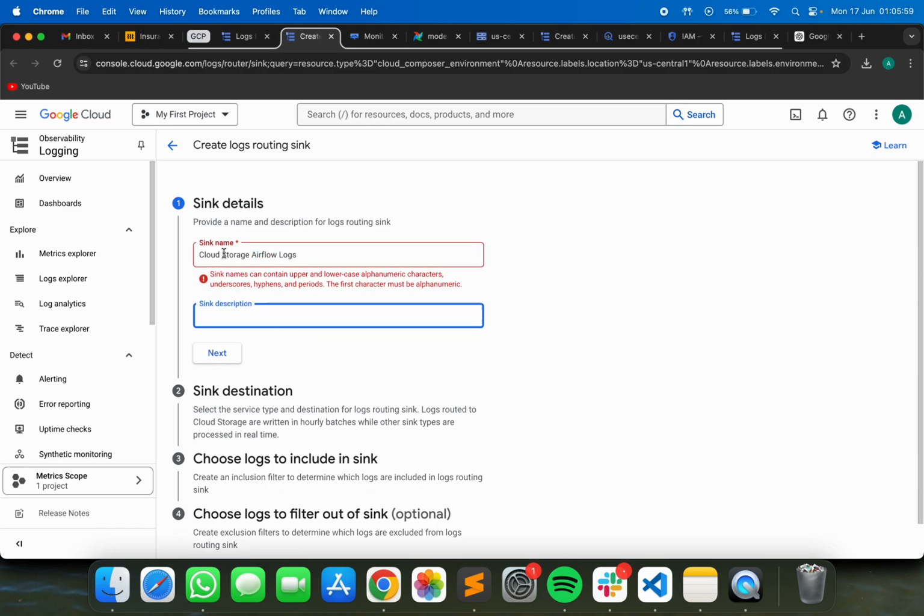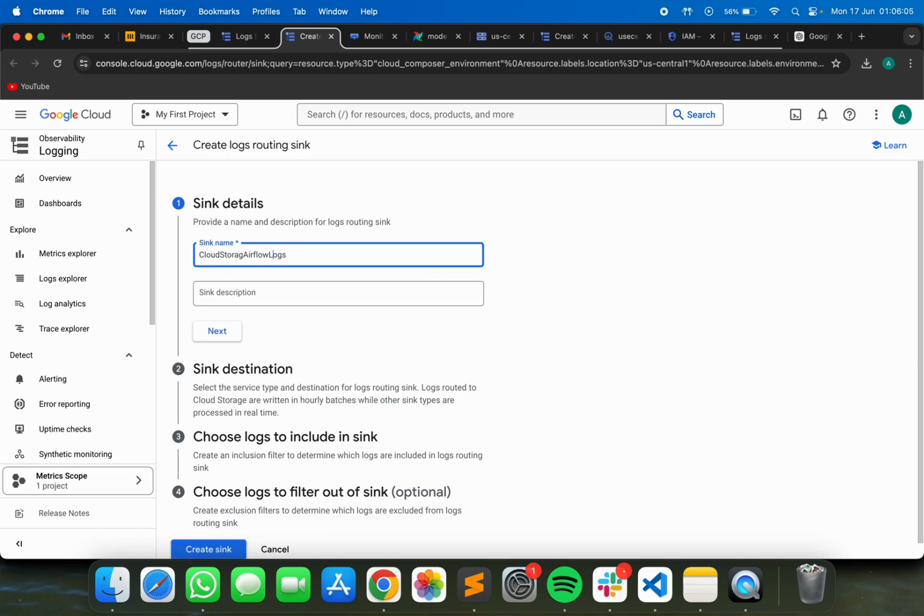Description, okay, cannot name it like that, right? Name, give some description for it, that what this logs sink does: sync the Airflow logs to cloud storage.